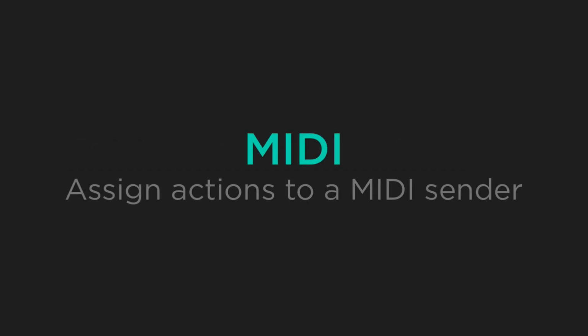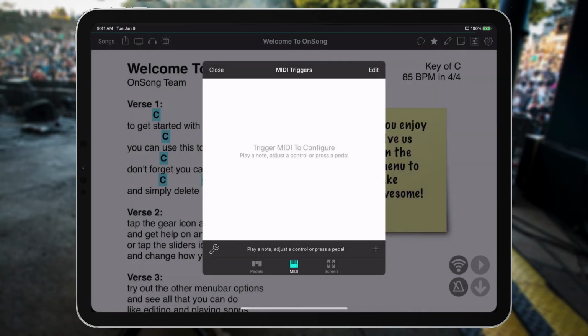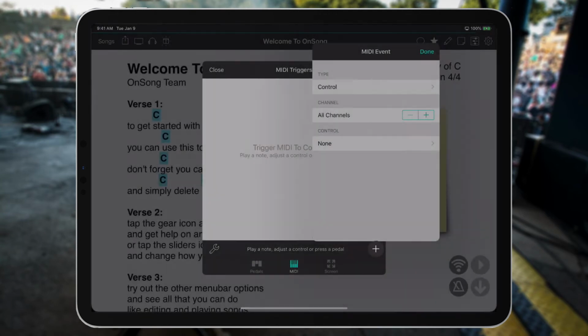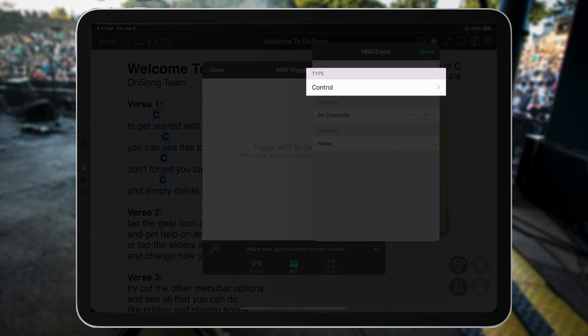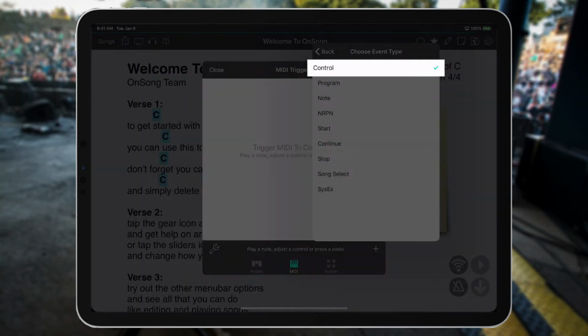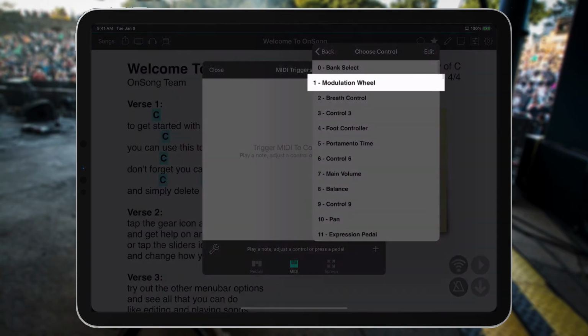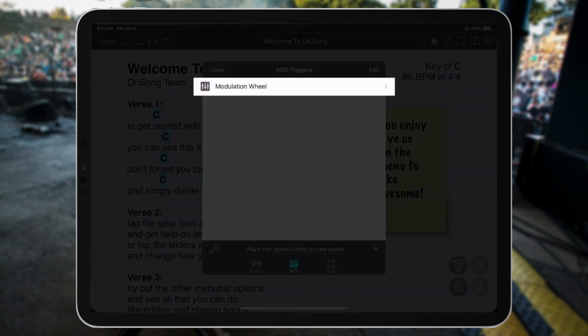Now let's wrap up this video by covering the other two tabs in the Actions Editor. Tap on the MIDI tab. Here we have a blank list of MIDI triggers. To set a trigger, we can have OnSong listen for MIDI input, or we can manually add the MIDI event by tapping on the plus button here. For instance, here we can add a control change event by choosing the control type and then choosing the control change to listen for. Once this is in the list, we can tap on it to set an action.